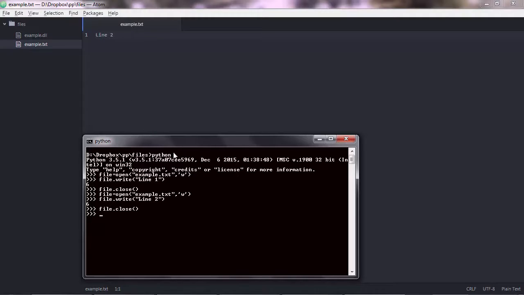The reason for that is the w mode is not an append method. So for adding more lines to your existing text file, you'd want to use the append method, which you'll learn in the next lecture. So what the write method does is it actually creates an empty file, and then it allows you to write everything that you want inside that empty file.